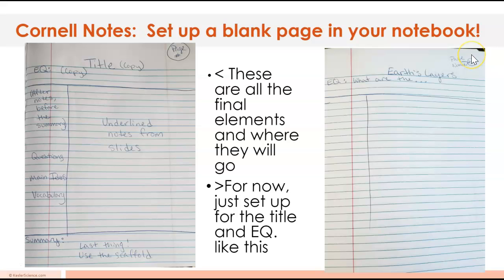Add your page number in the corner, whatever page number you're on. You can just use any old piece of binder paper if you don't have your science notebook. Put the title on top, Earth's Layers.